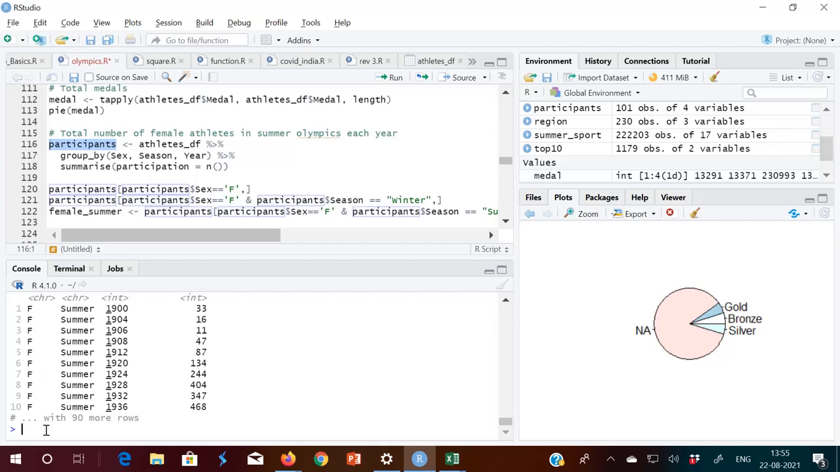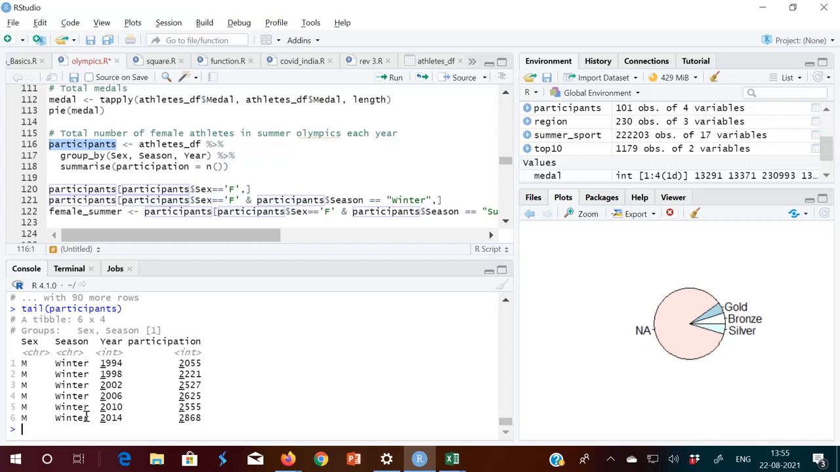Let's check the tail of participants. The last six rows are male and winter. In the Winter Olympics in 2014, this many males participated. I hope you understood how it is done. Give the entire data frame and group it based on the columns we want, and then count the participants. So this is male, winter, year, and then count how many there are.